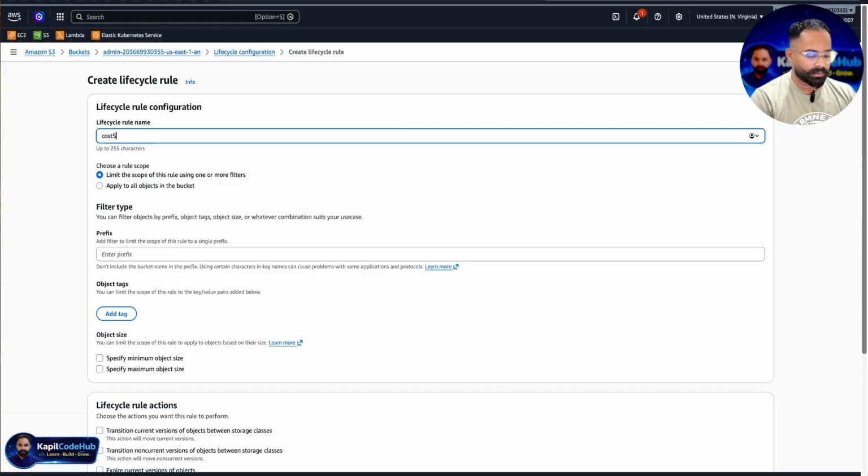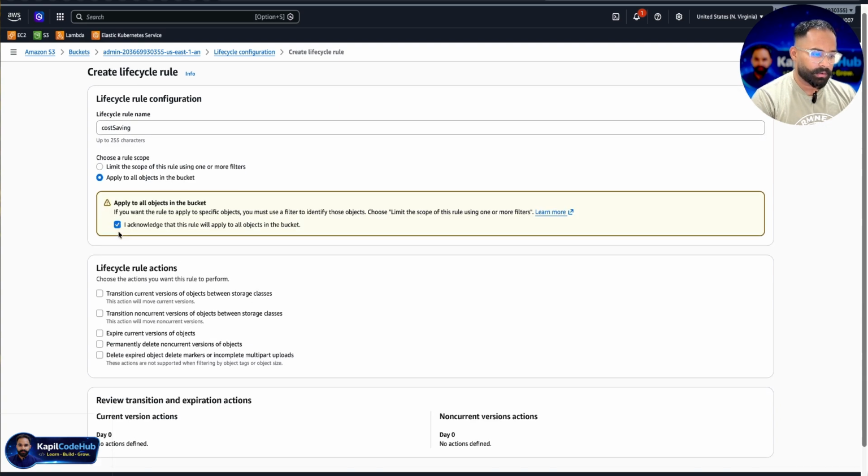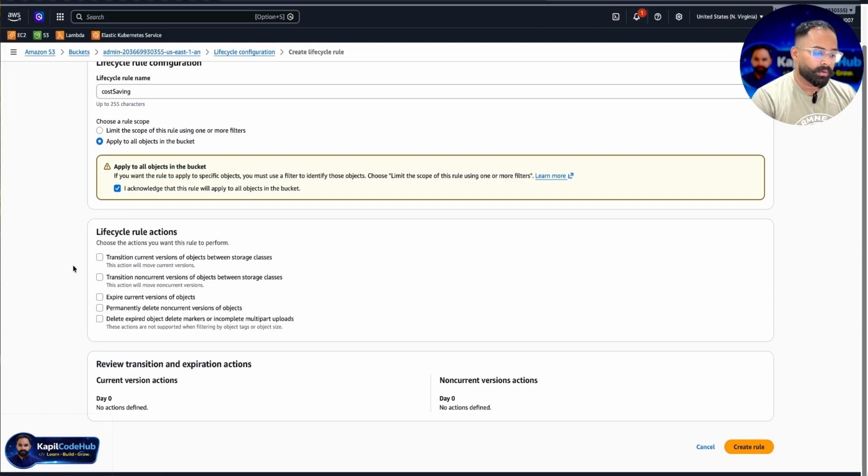I'm using a simple word, cost saving. Then it gives me the option whether to use any prefix, or whether this will be implemented to all objects. I said all the objects. Then it asks, are you sure? I said yes, I acknowledge that this will be implemented. This is a super important thing, guys. The life cycle action is a super important part.